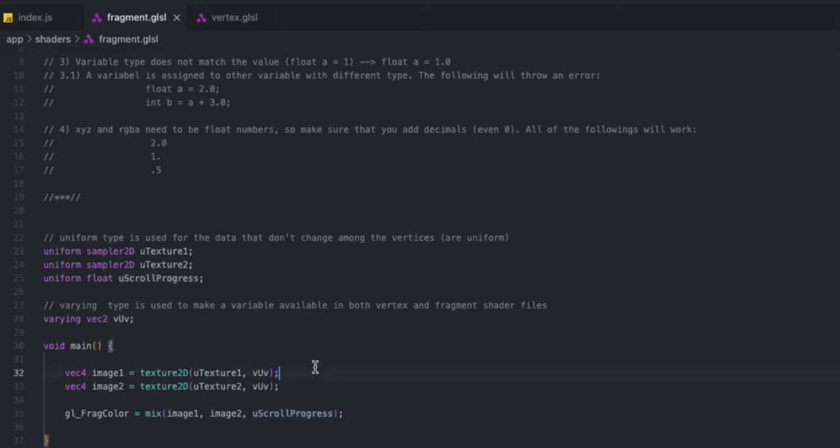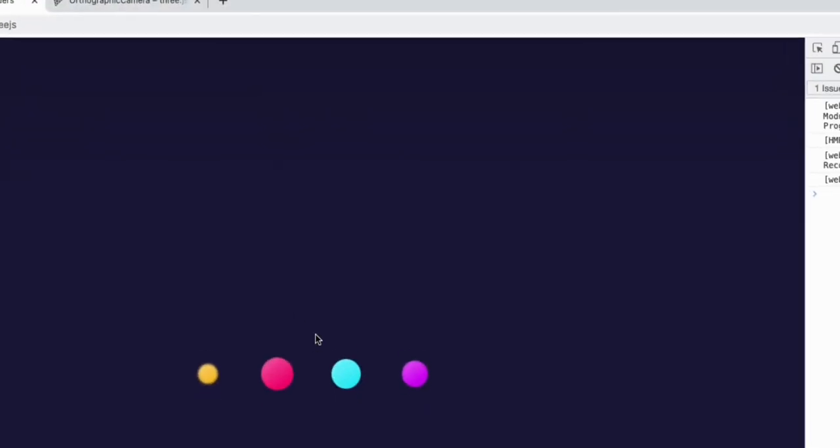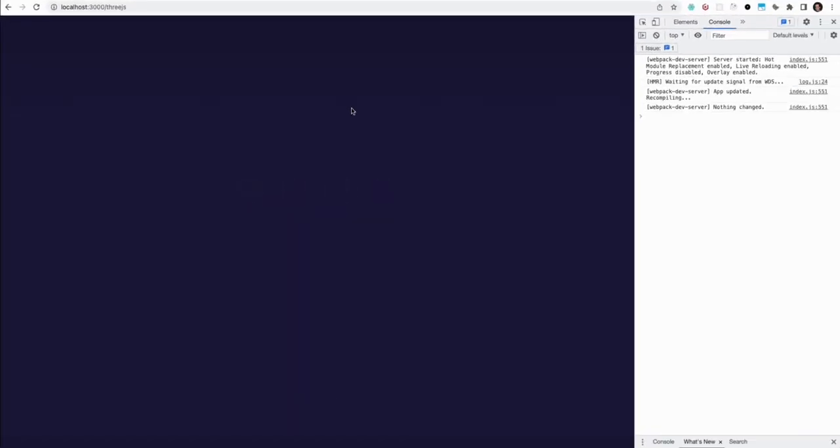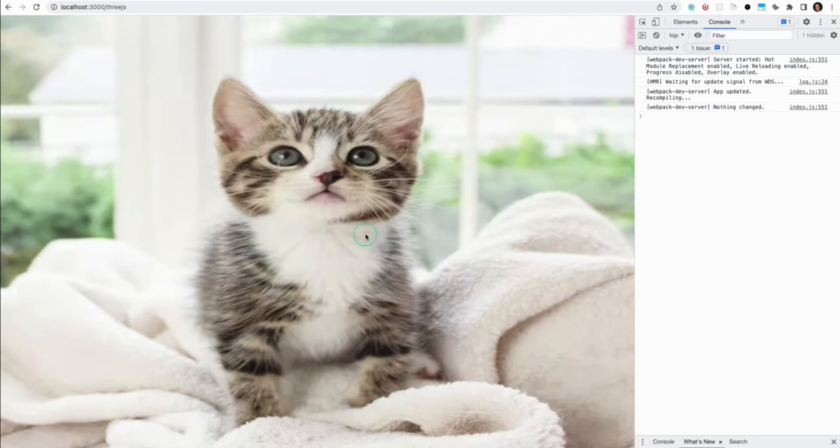And so if we save this over here and go back to three.js, so this is my first image.